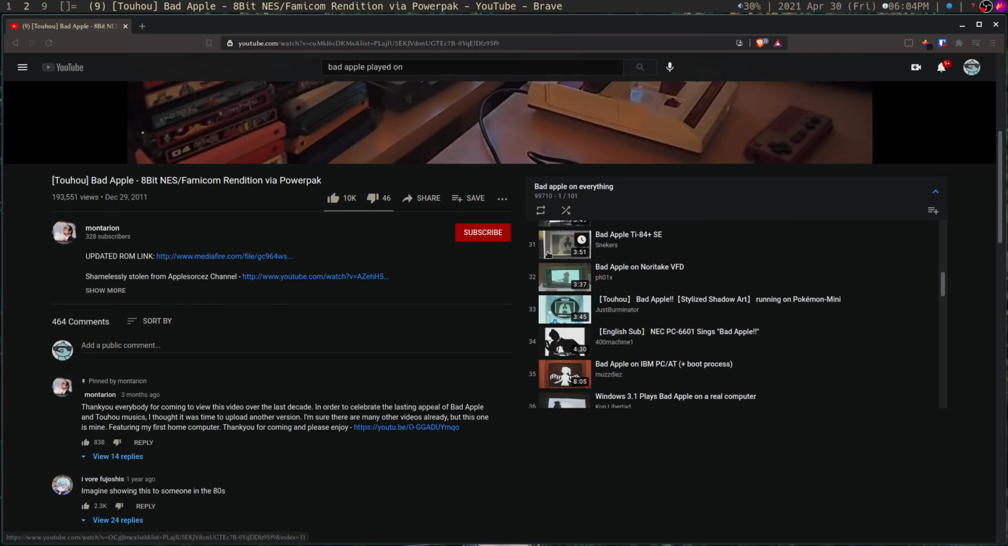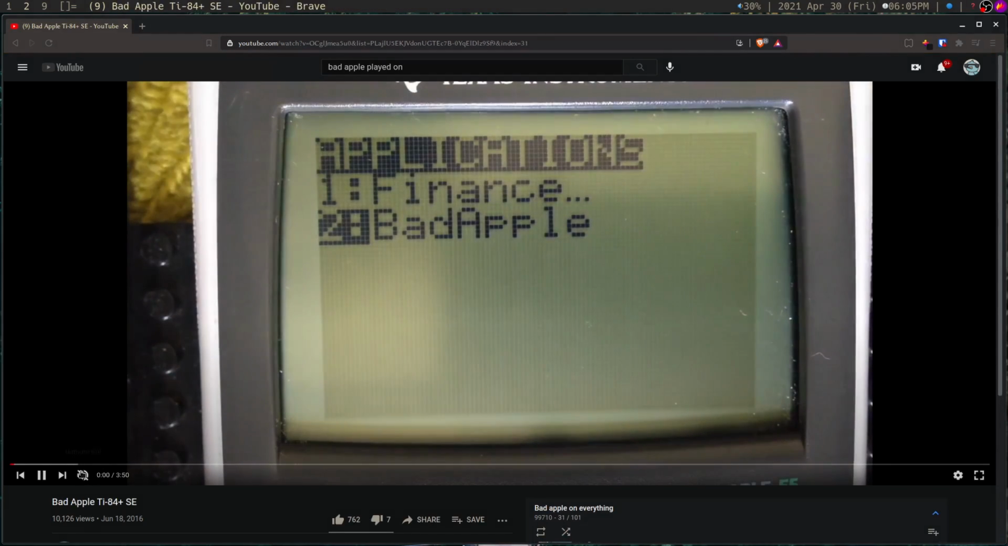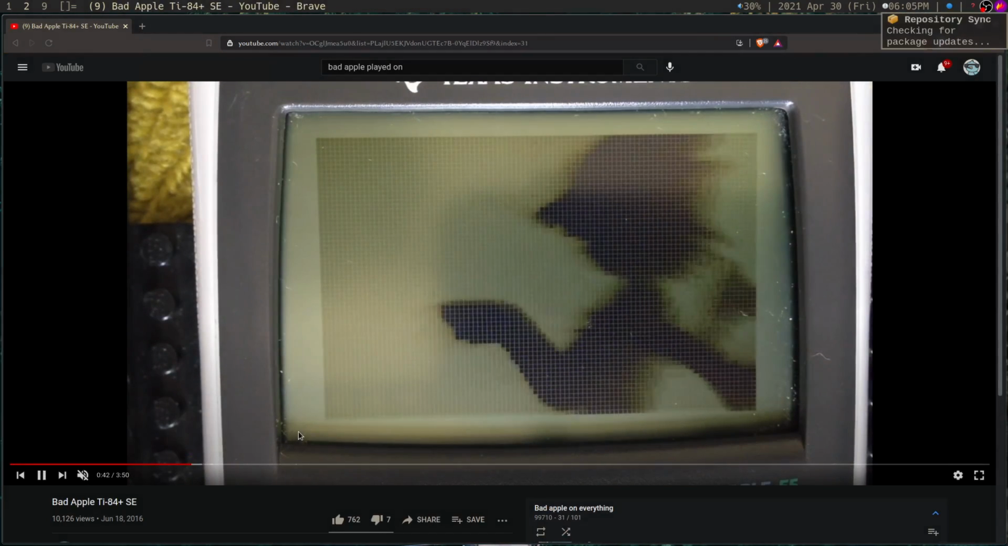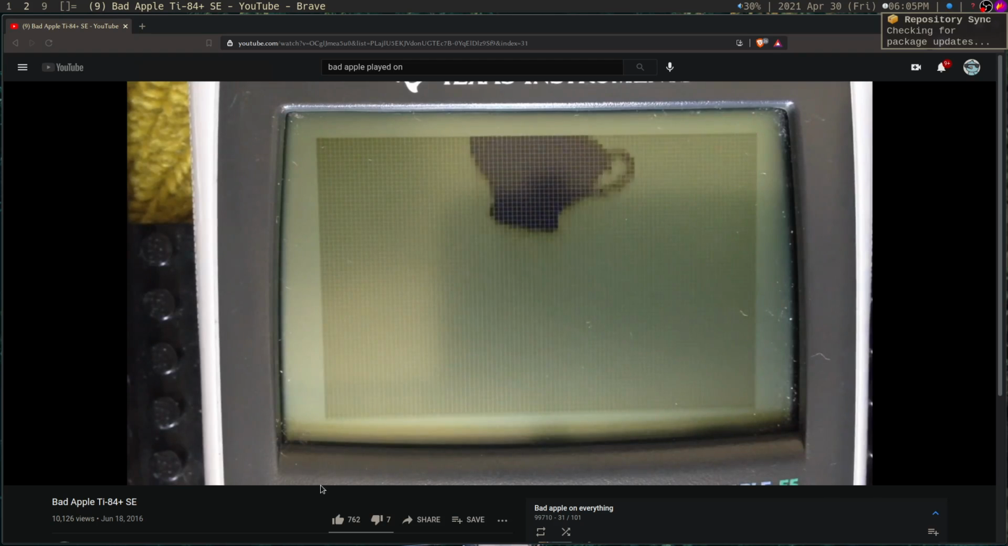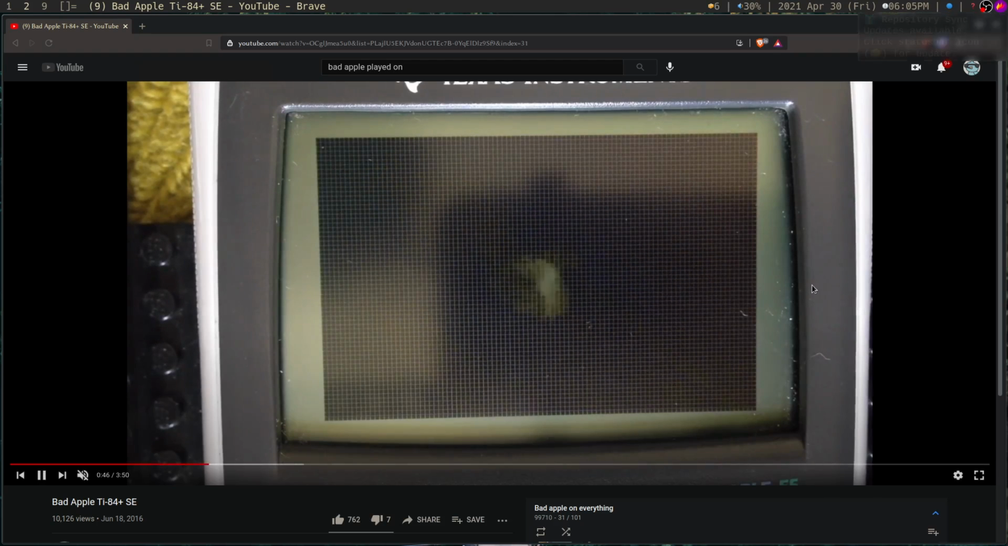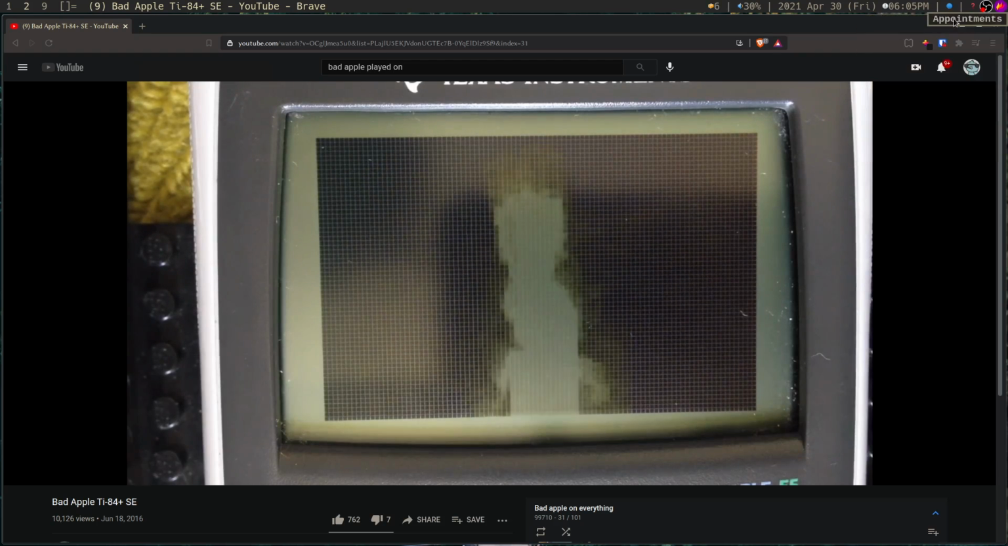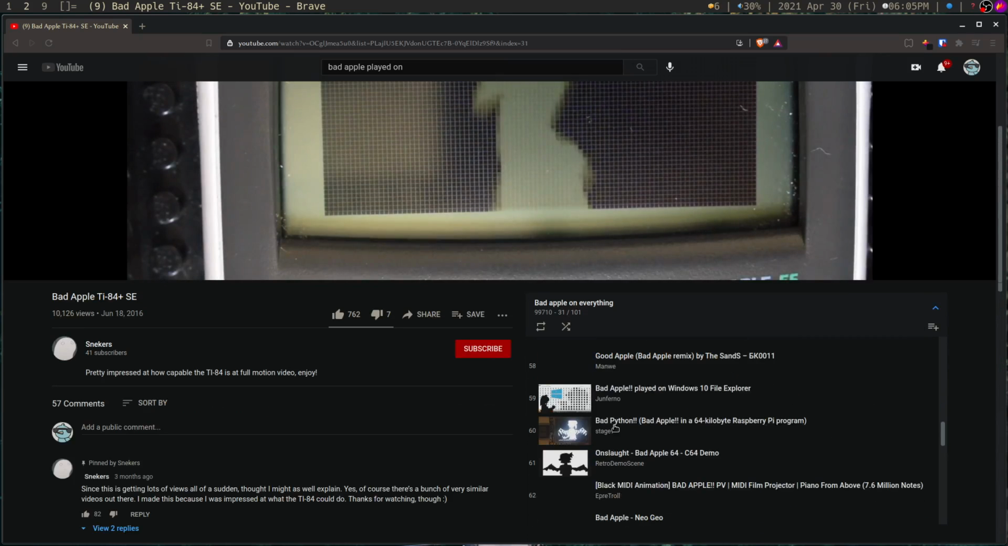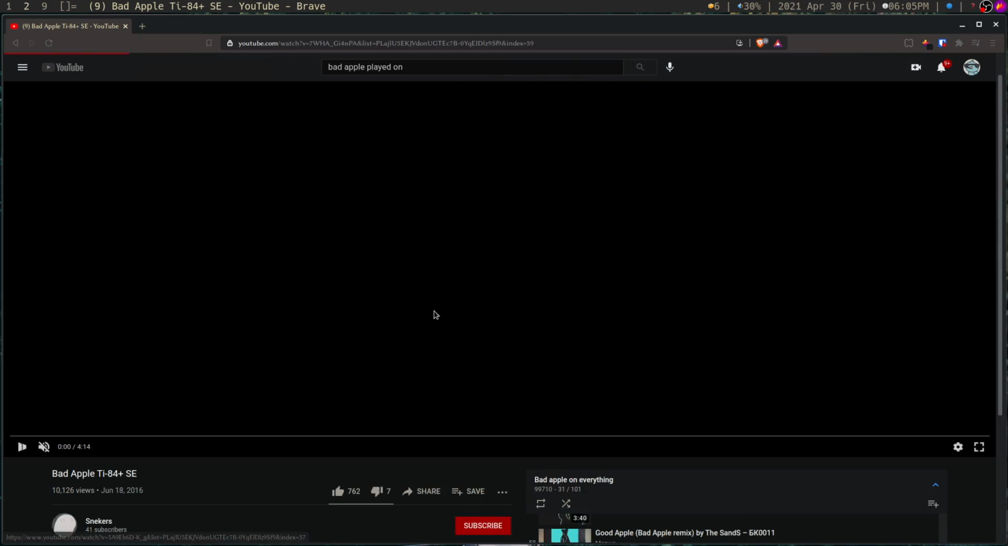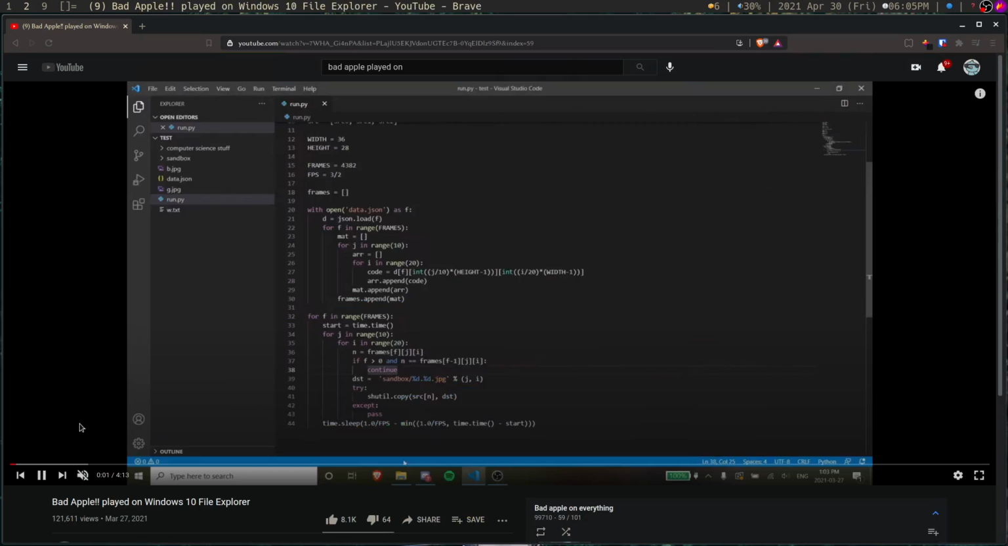Yes, the TI-84. Somebody wrote a program on the TI-84 to play Bad Apple. Next up, we have also the Windows 10 File Explorer. Somebody was able to play Bad Apple on that.